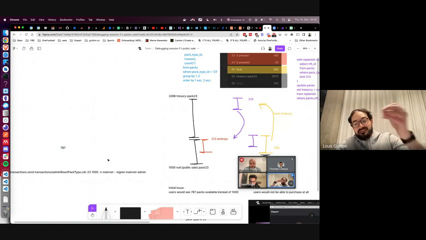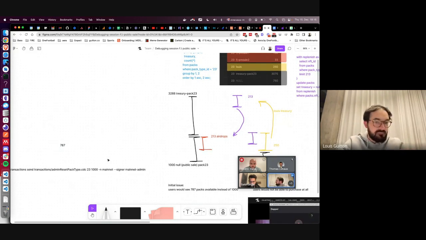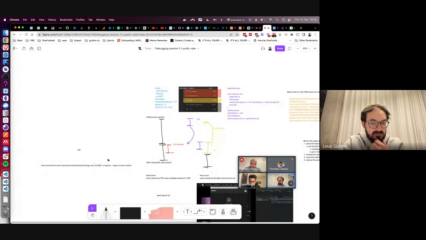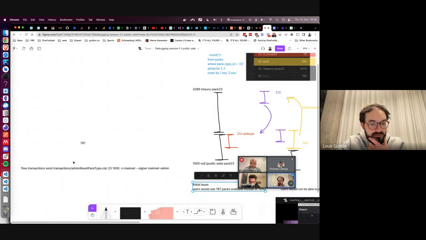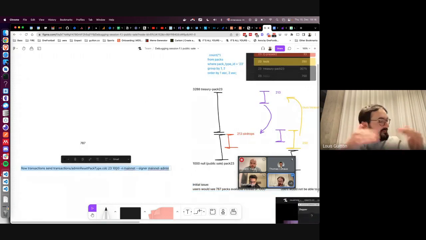And because on the pack detail page we are consuming the chain to show how many packs were left, users were seeing 787 packs available instead of 1000, which was the first issue, right? So by running this transaction here, you reset the tally counter on chain.